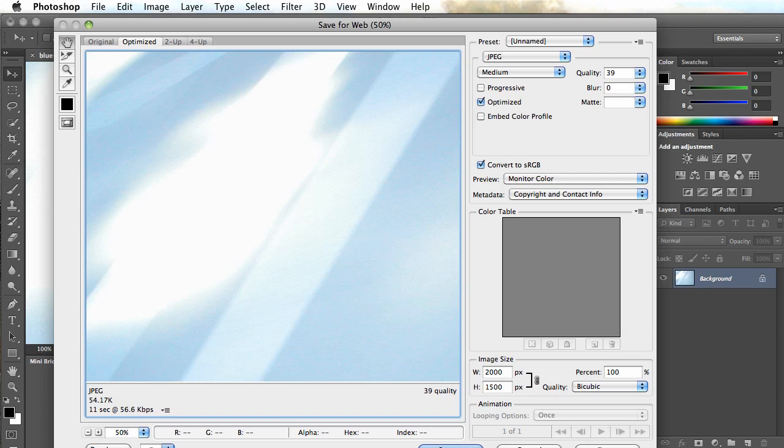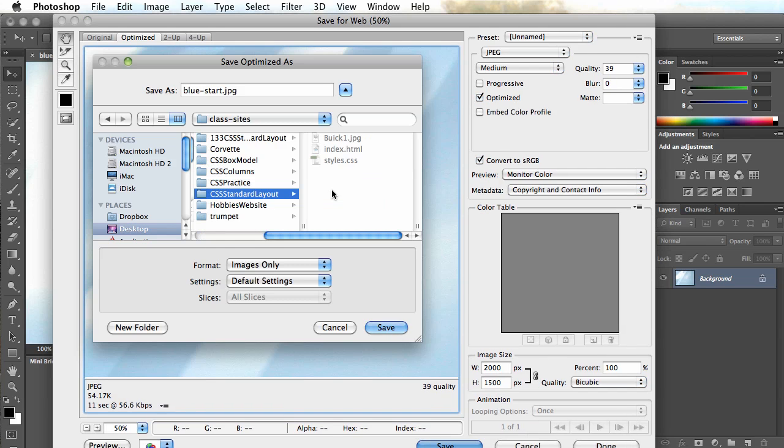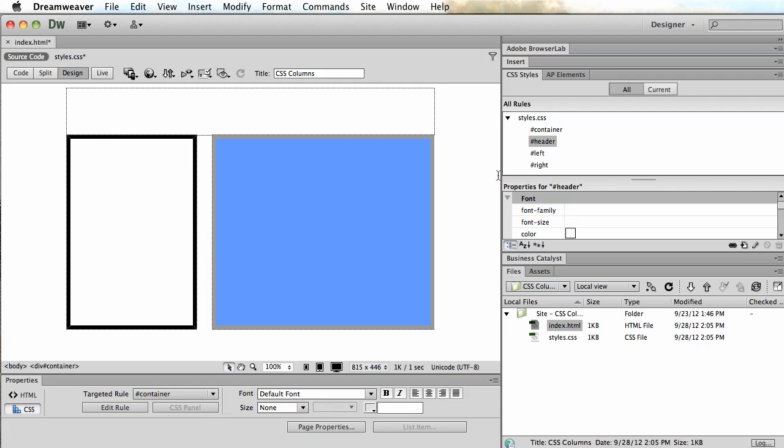Okay, and then down here at the bottom, I'll click Save, and then I'm going to save this into my website folder. It's called Blue Start. I might change it to Blue BG, and then click Save. Okay, back in Dreamweaver. It shows up, and it should show up automatically for you. If it doesn't show up, you can refresh, and then it should pop up.